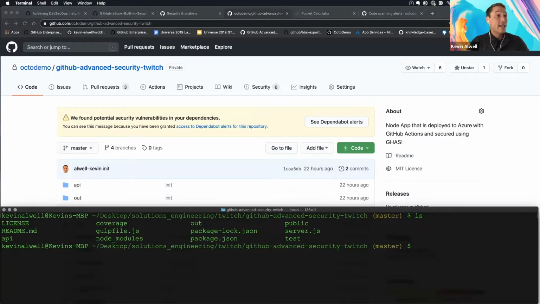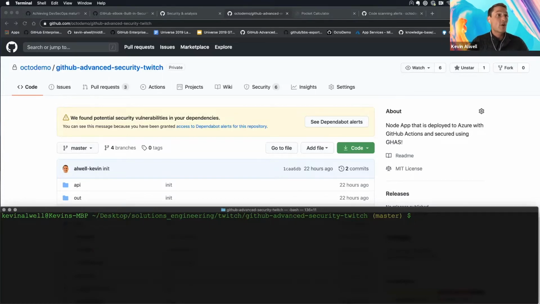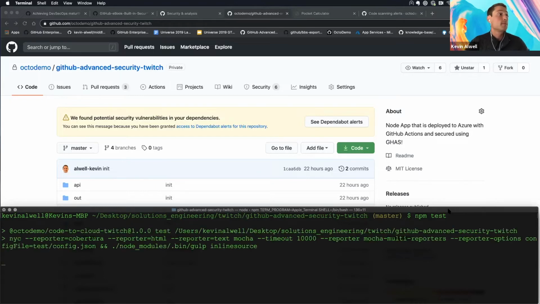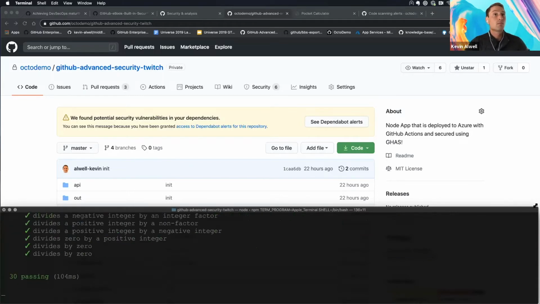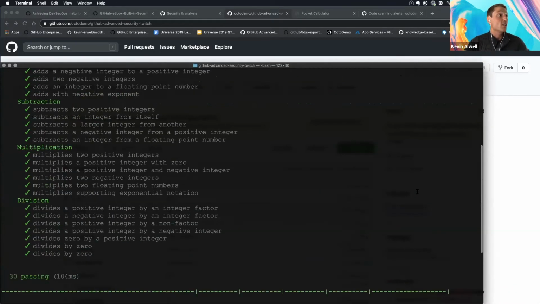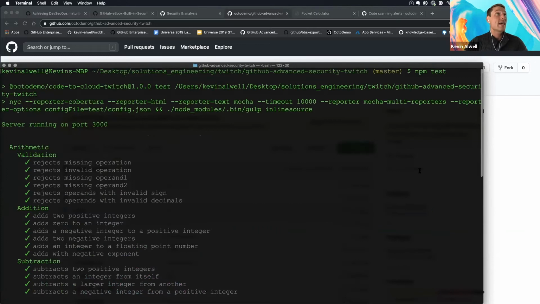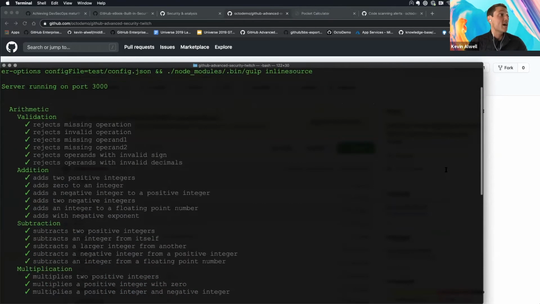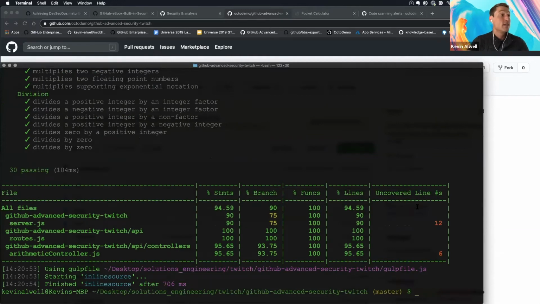So let's go ahead, and the first thing we'll do is, I've already run NPM install. I'm just gonna run NPM test to validate that my tests will successfully pass. Okay, so my tests run locally. All I have to do is say NPM test, and that script lives in my package.json, and it will run my tests automatically. Awesome.